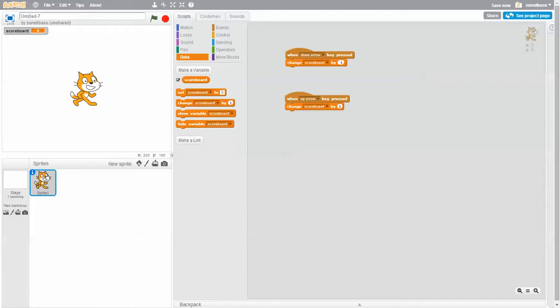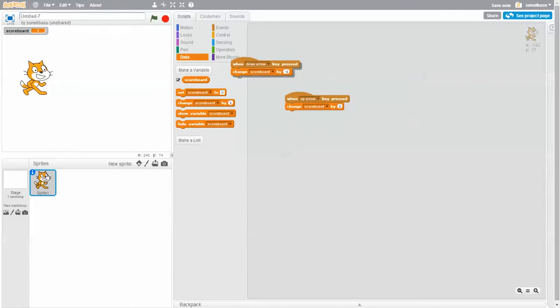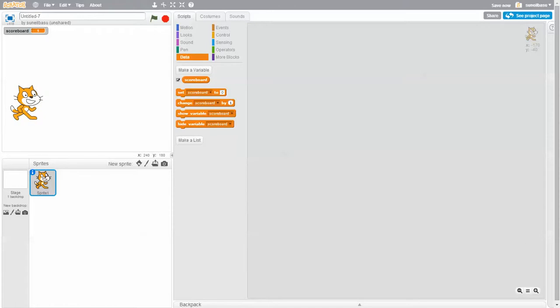Okay, let's see how this works. I'm going to press the green flag, up arrow, and you can see over here the number is going up, and down arrow, the number's going down. Okay, but that's not particularly interesting, is it? So I'm going to get rid of these. And this time I'm going to make something else happen. Hold on, I'll just make this more interesting.